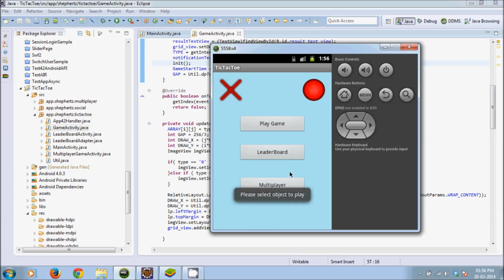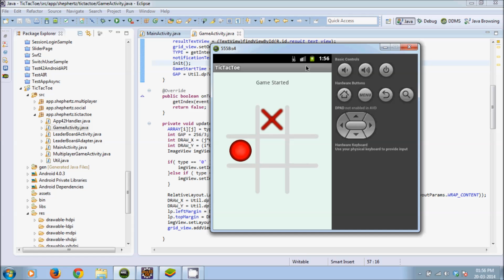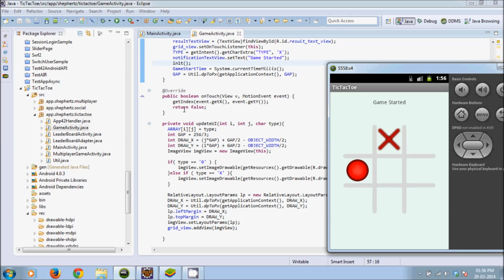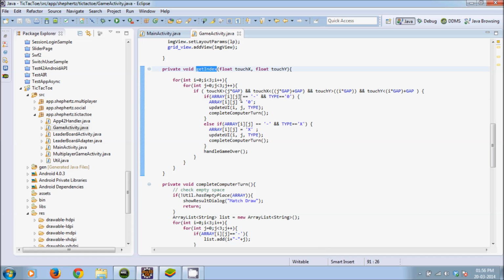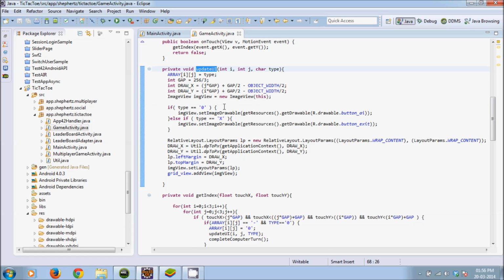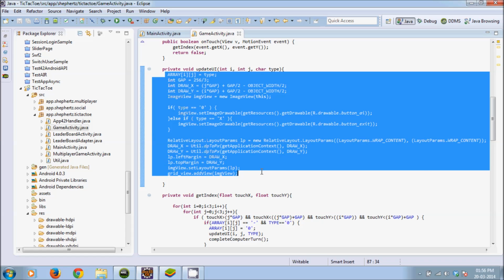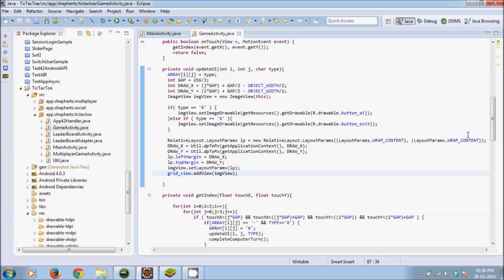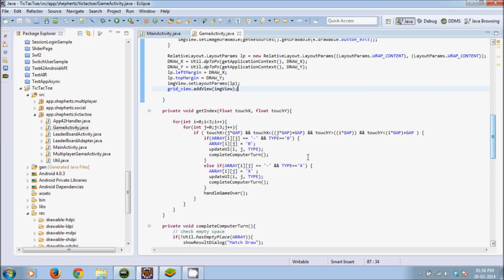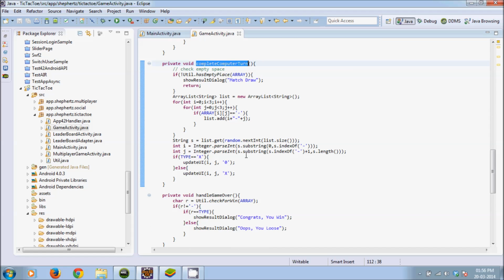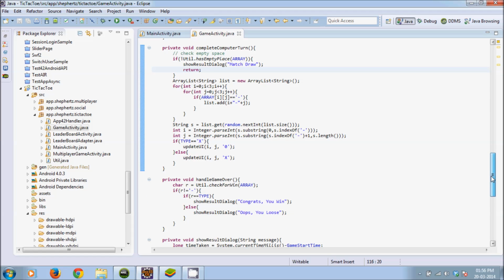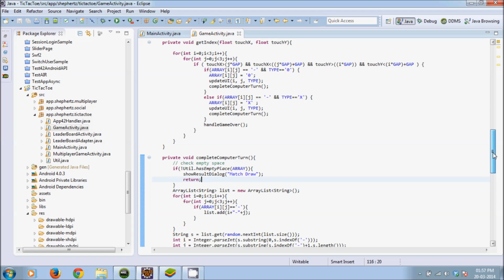Whenever a user clicks on a particular grid cell, the onTouchEvent method is fired. Let me play a game first. I click on the play button, I select the keys, and then I click. Whenever I click, the onTouchEvent is fired, and after that I call the getIndex method, which retrieves the position that you have clicked, and after that I update the UI. That core logic also remains the same in the multiplayer aspect.